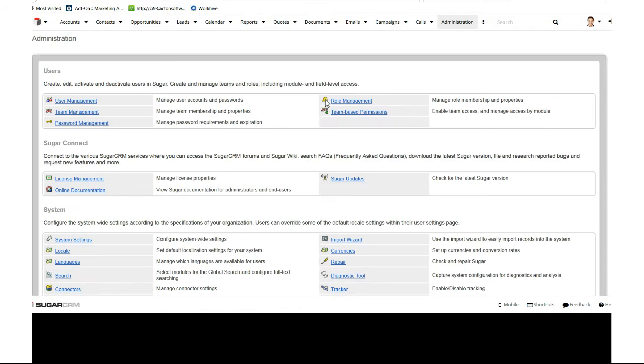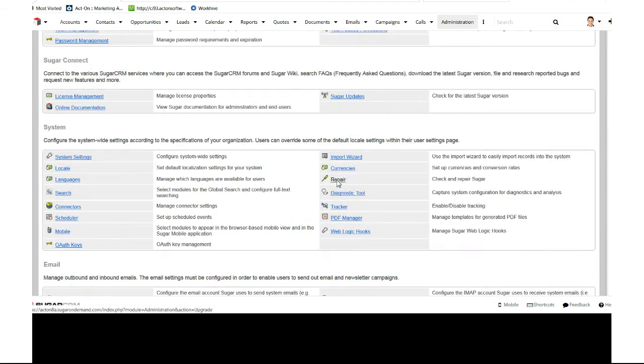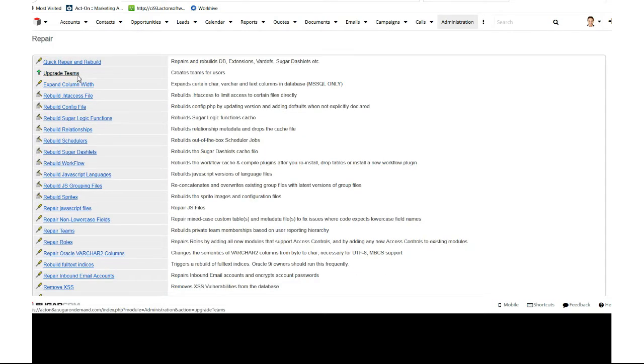We'll go to System and hit the Repair button here. Nothing was broken, obviously, but things were changed in the background. So we want to make sure we relink everything back in Sugar. So click Quick Repair and Rebuild.